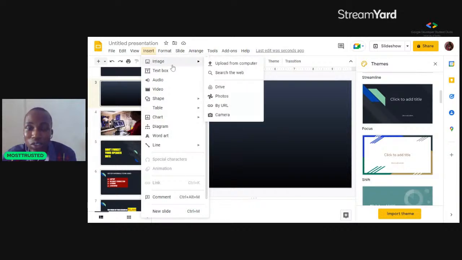Now, like I told us the other time, there are various options for inserting images into our slide. We already spoke about the upload from your computer. Maybe you have it on your local storage. You can search it from the web. You can check from your Google Drive. You can check your Google Photos. You can use your URL, or you can use your camera.